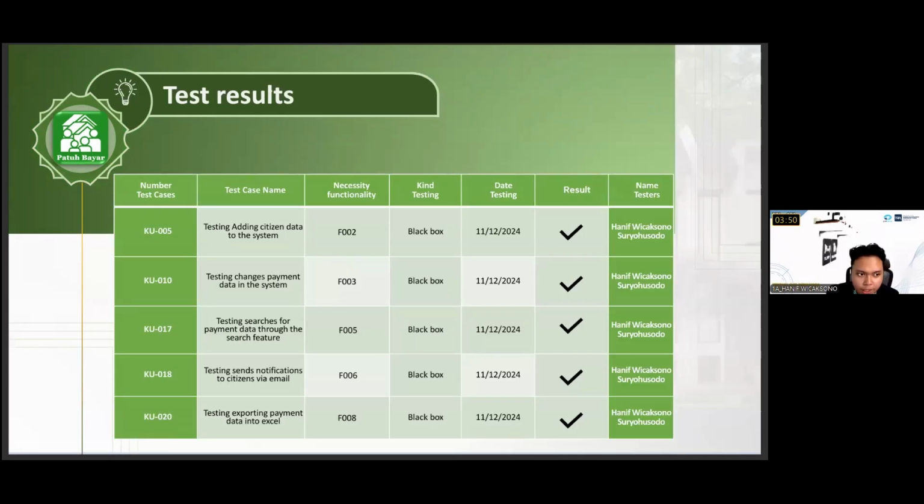Okay, now I will explain the test results that have been done. We use the black box method to test our application. We've done a few test cases, and this is some of it. We made the test cases based on the functionality of our app. The functionalities covered are F002, F003, F005, F006, and F008. And all the test results were as expected by us.